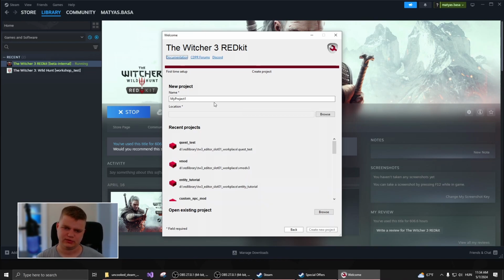Both for the depot and for your projects, I would recommend to create a completely new empty folder outside of the Witcher 3 installation or anything else. So maybe you can just make a folder on your D drive called modding, and then create a folder Witcher 3 depot and Witcher 3 projects.